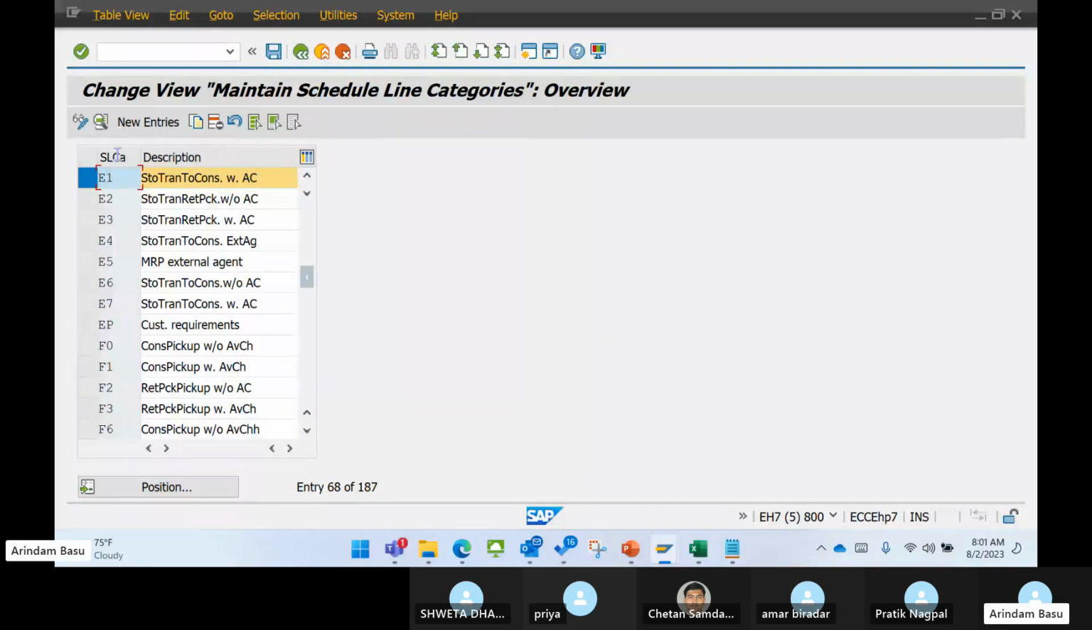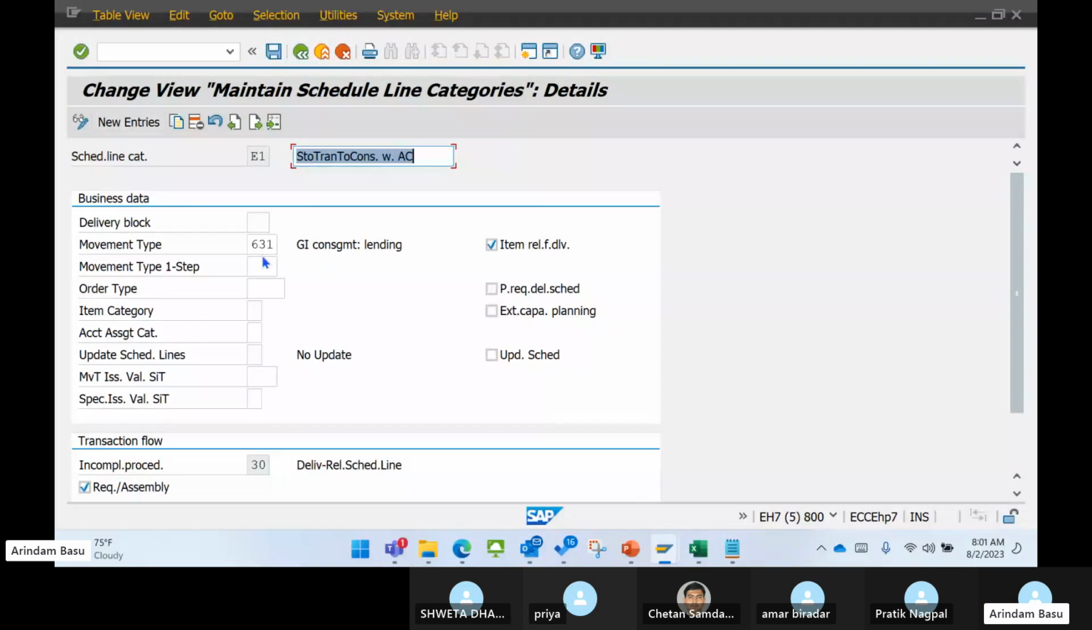So there is a description. Let's see. It is a 631 goods issue consignment lending. So this is the movement type. To answer your question, we need not maintain any movement type at the sales order level, but it is already attached at the schedule line level. Please try to understand the flow. If you do not understand this flow, you will not find it interesting, you will get confused every time, whichever document type you are using.